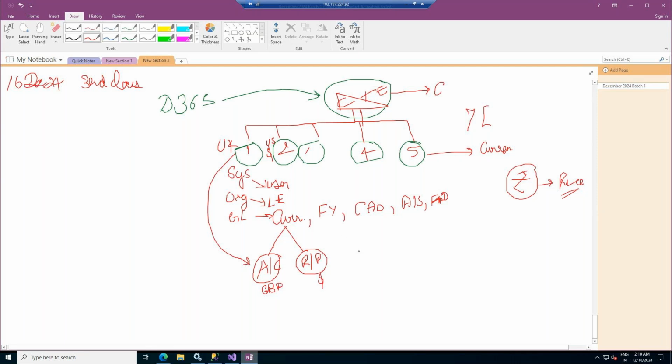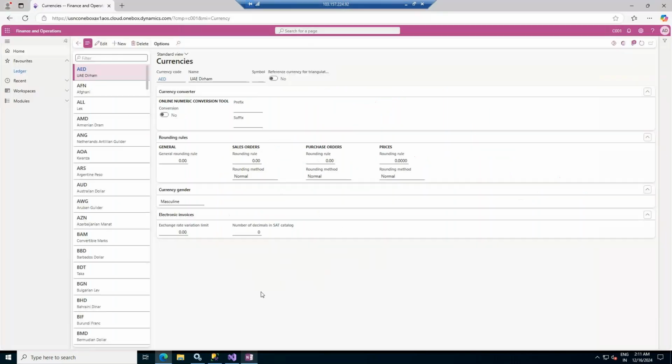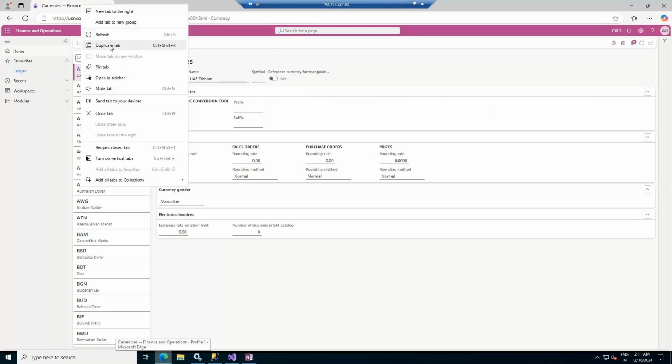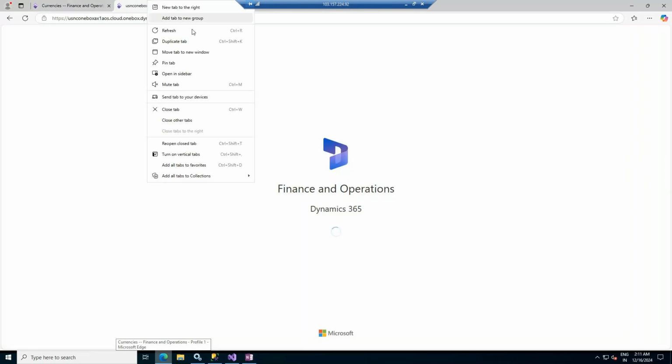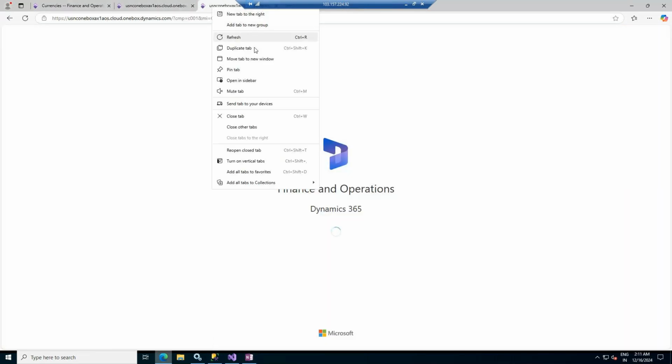Similarly for the second one, this is for US. Here it will be dollar, and the reporting currency will be the same. Similarly, the third company, let's say for example it is in UAE, so it is AED, dirham, and then you have your reporting currency as USD. So let's go and define these in all the companies. What I will do is duplicate 5 tabs over here, and in all the 5 tabs, I will do the configuration.